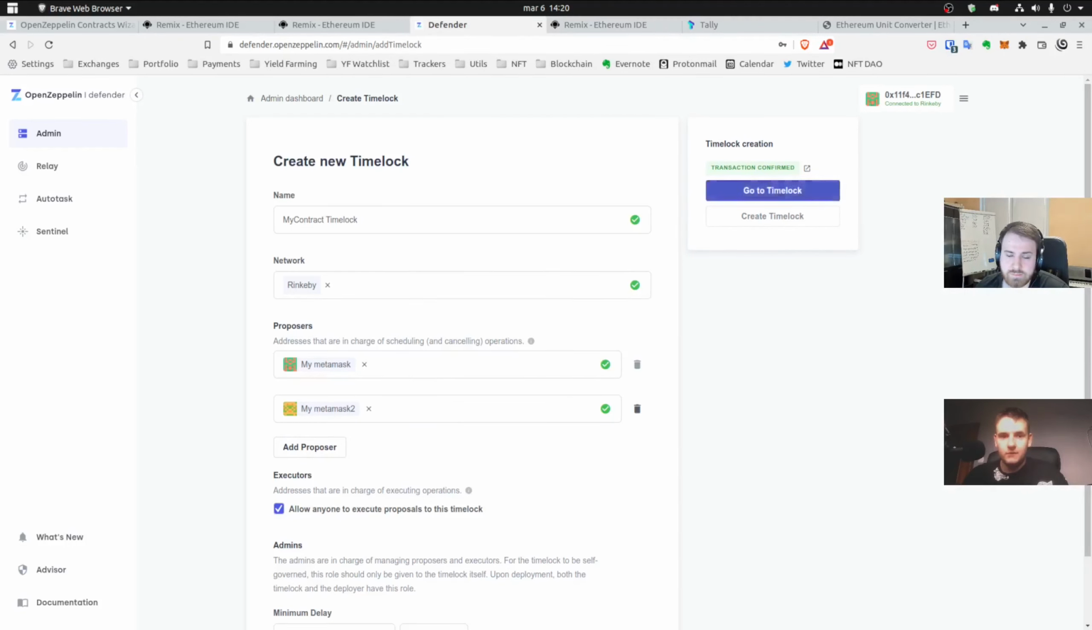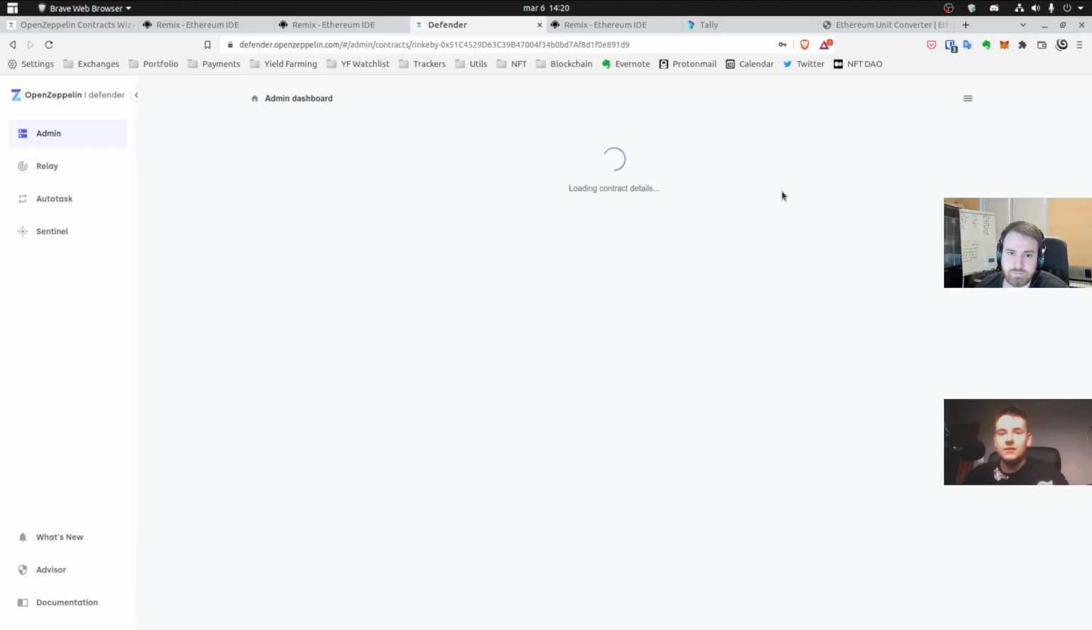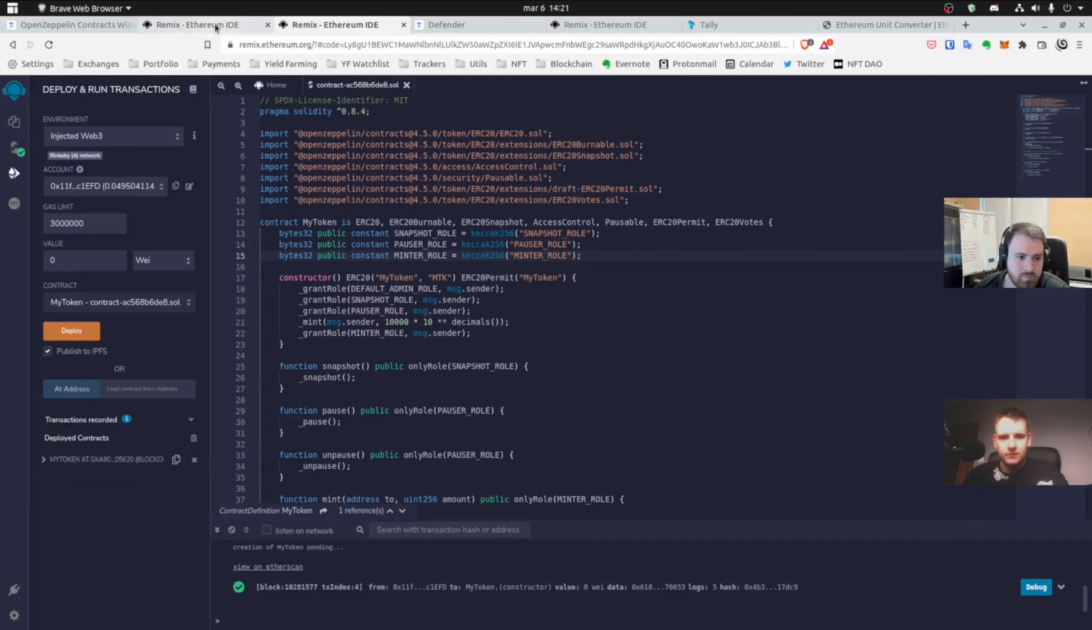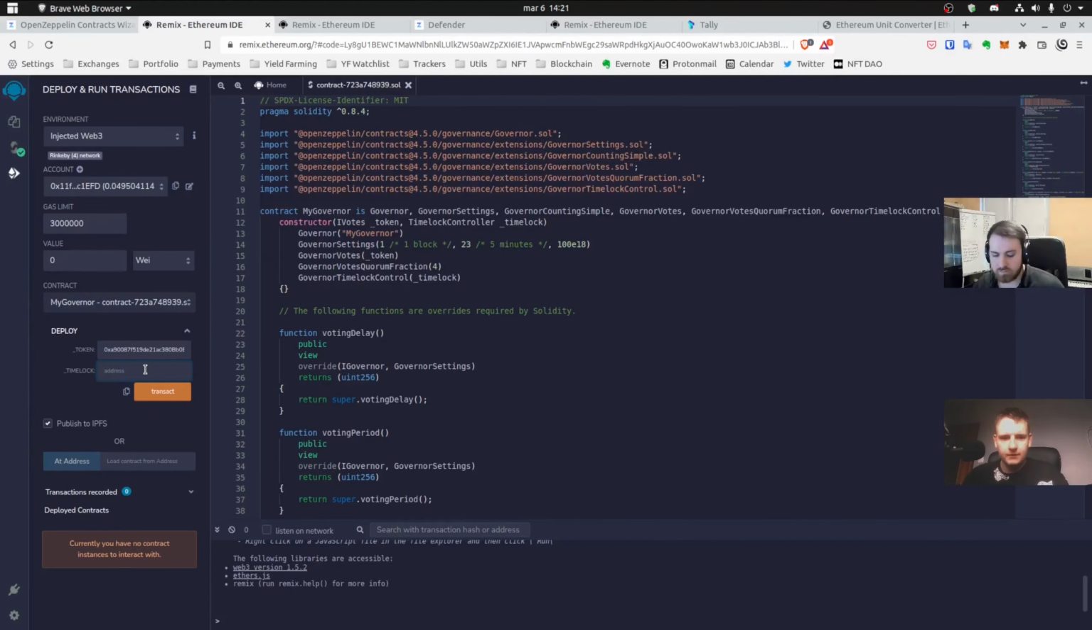Okay, transaction is confirmed. We can go to Timelock instantly from here or open the admin section to access it. So we can copy-paste the address and go back to our Remix where we wanted to get the Timelock. Okay, we'll paste that and transact.